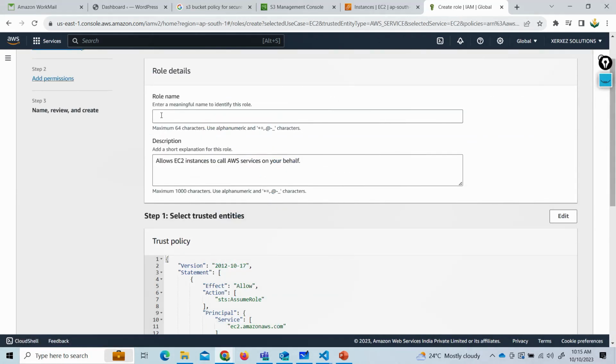Let's give a nice name for this, so that I can recognize it from the list of all the roles. Let's go with developer instance. You can give a description also if you want.